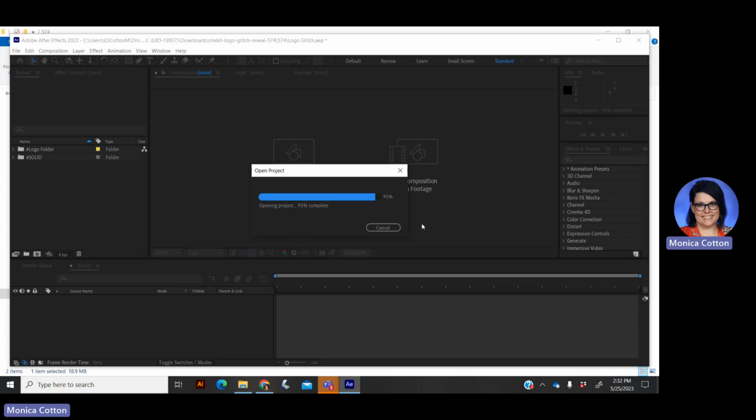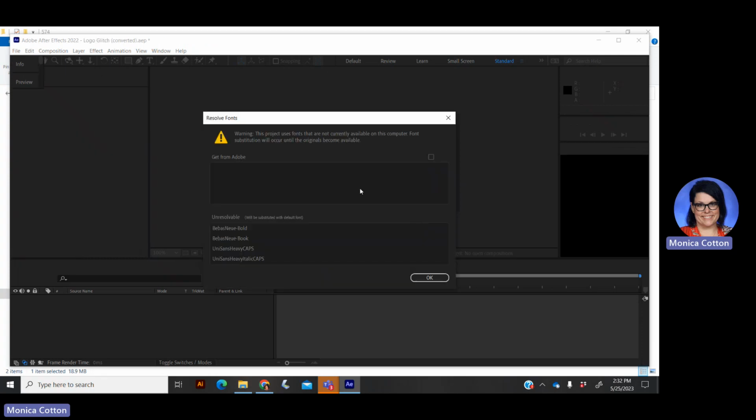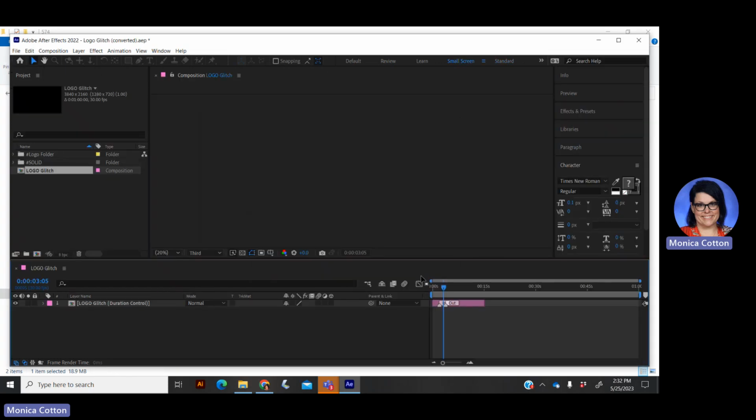This does use a lot of memory, so sometimes my computer will crash. This is just saying it's missing some fonts from the original logo. That's okay. Just hit OK.